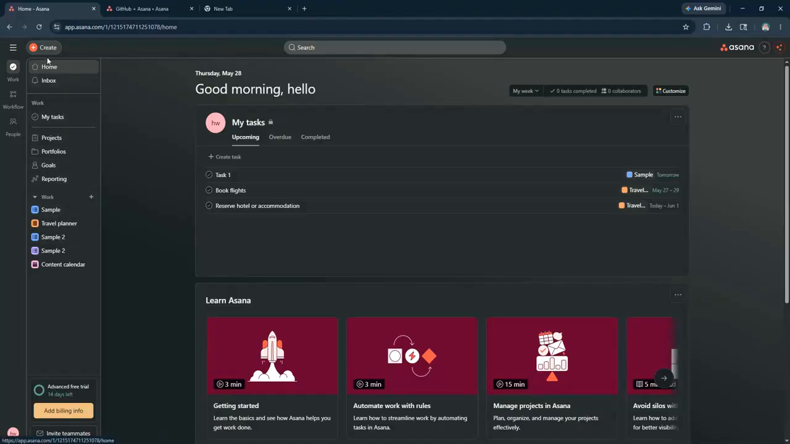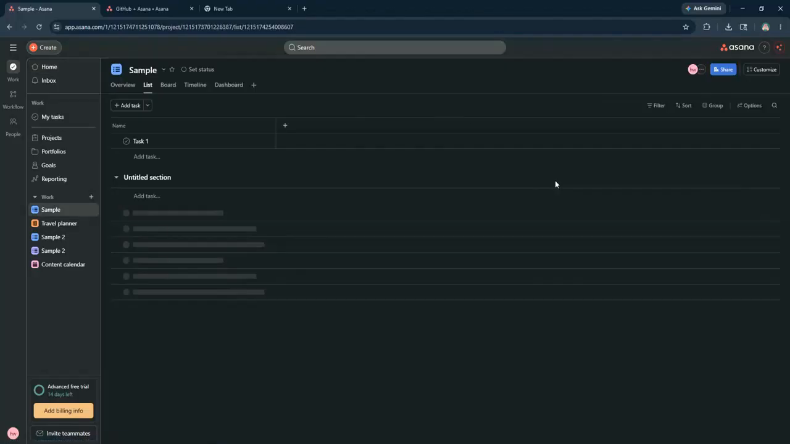Click on the Projects tab to view existing projects or create a new one by selecting the New Project button. Enter a name and choose a layout that suits your workflow, whether it's a list, board, calendar, or timeline. Next, add tasks to your project by clicking on the Add Task button.